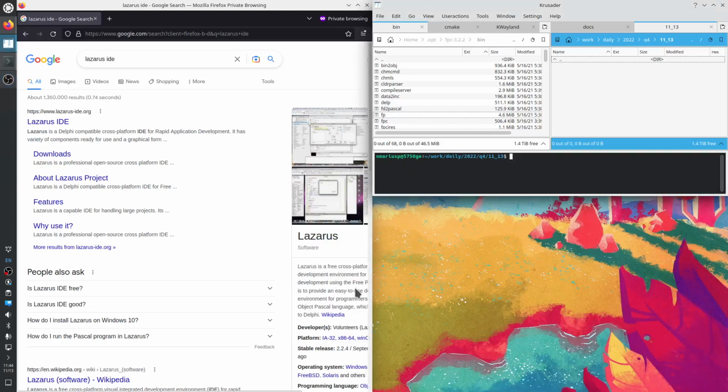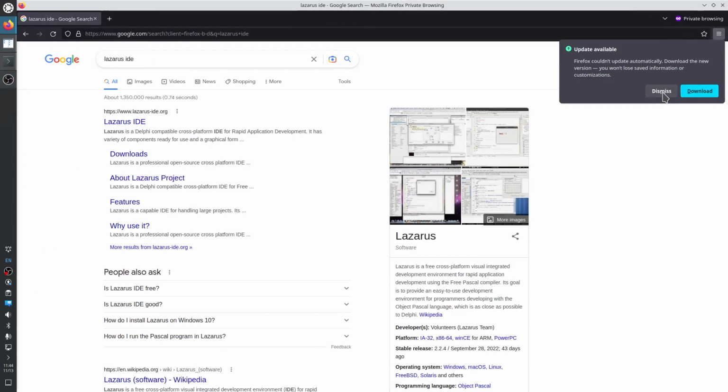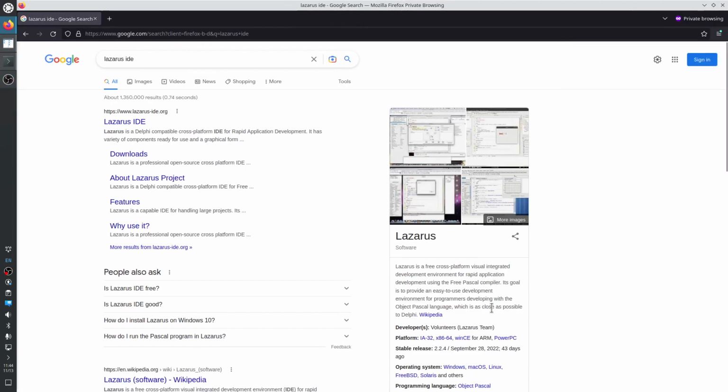Hello, today we are going to talk about the Free Pascal compiler and the Lazarus IDE, which together form a free software alternative to Embarcadero Delphi. So Lazarus IDE, Free Pascal compiler. The Free Pascal compiler is compatible with the Object Pascal language as used in Delphi.